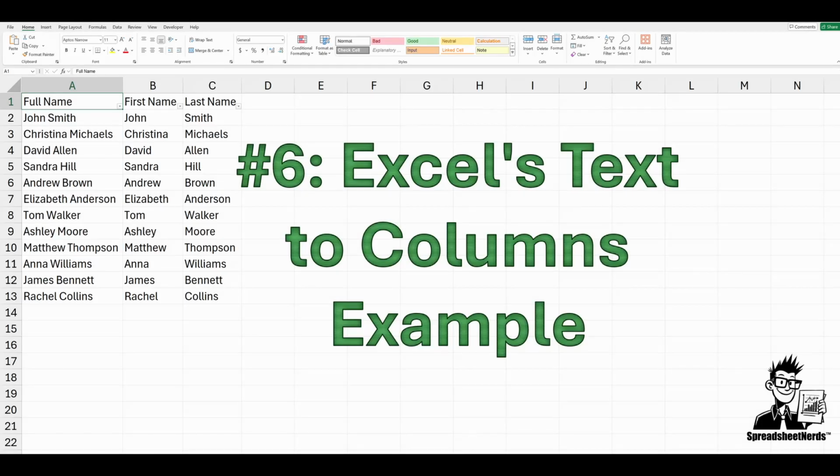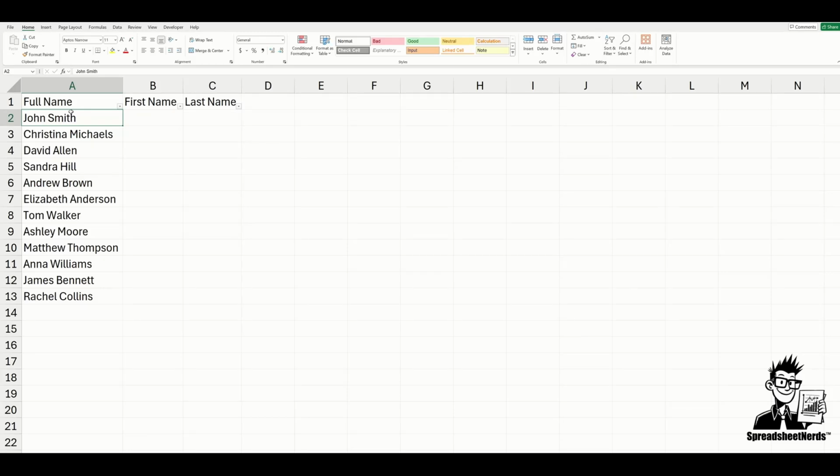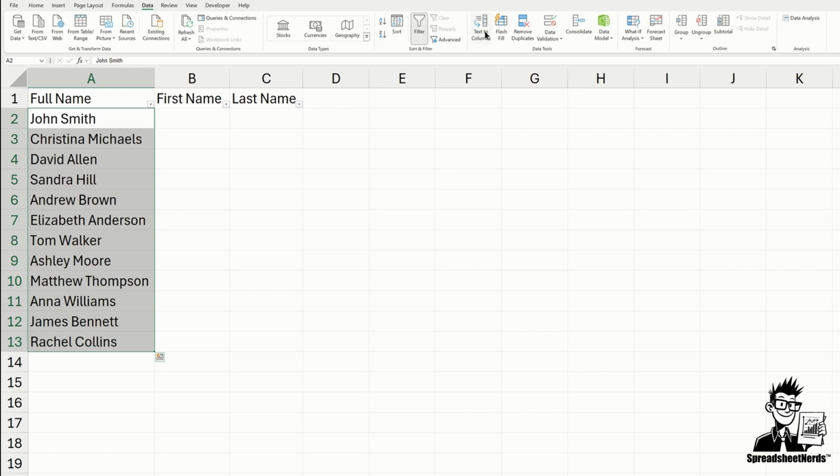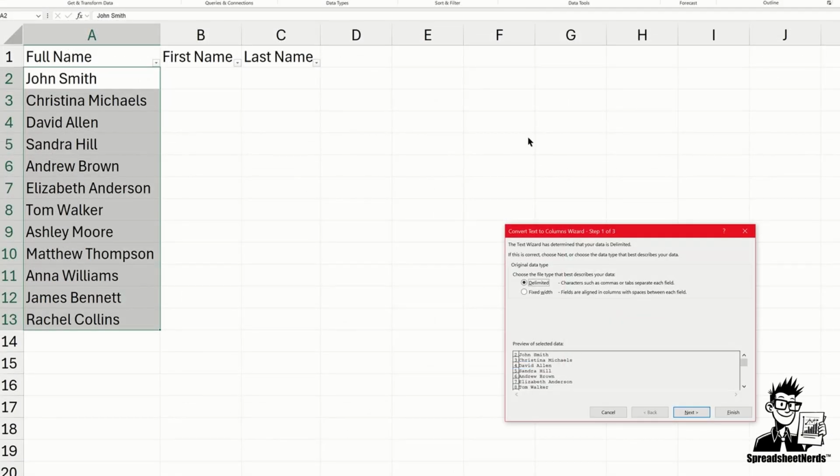There is an easy way to split one column into multiple columns in Excel. It's called the Text to Column tool, and here's how to use it. First, select the data in the column you want to separate. Next, at the top, select Data and then Text to Columns towards the middle of the ribbon.